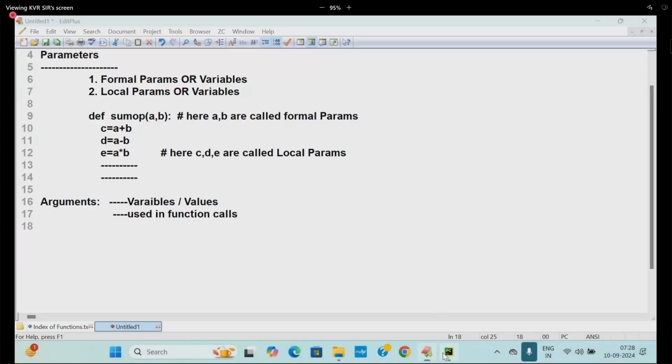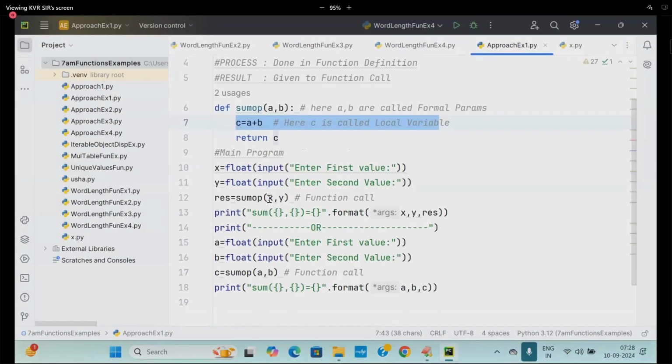So if we take an example, here X, Y are called what? Arguments. Come on, fast. What are these called? Arguments. Take care. Again, you are not speaking. You try to respond. Take care. Otherwise, I'll continue my discussion. Last and final warning for you.